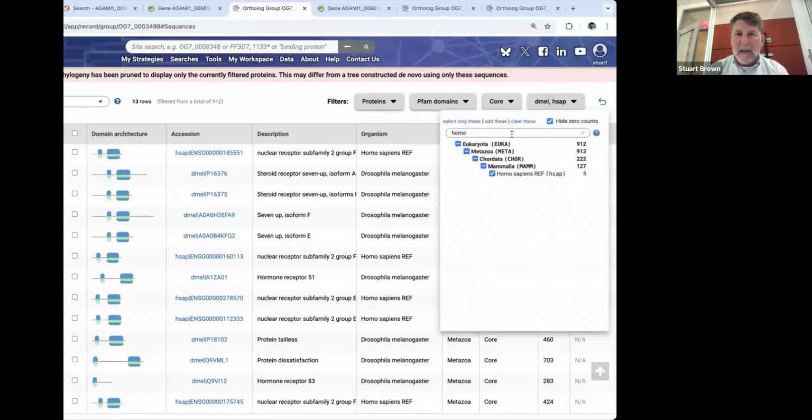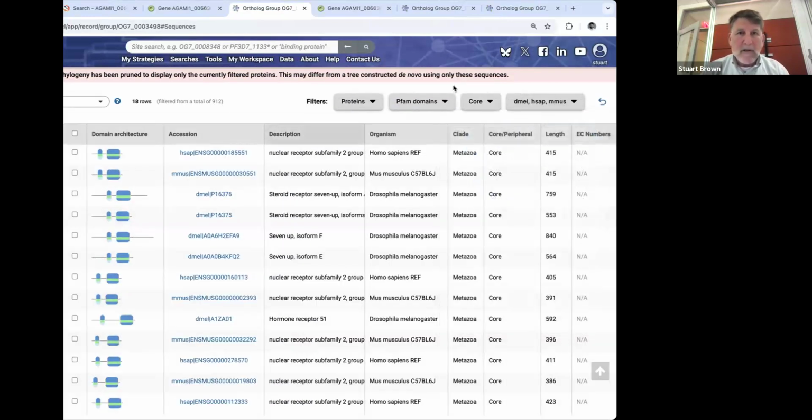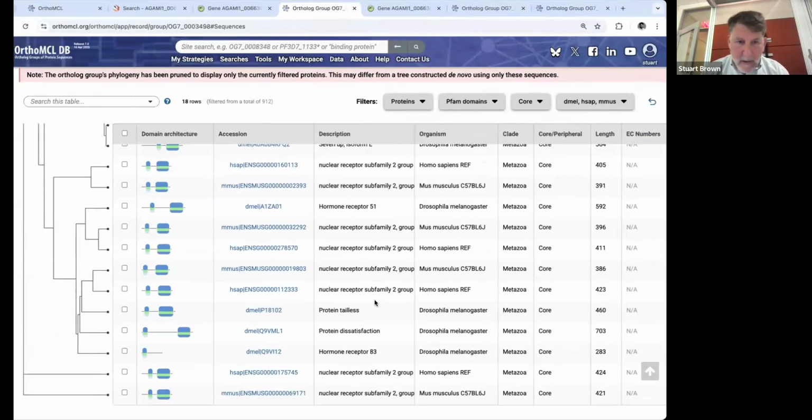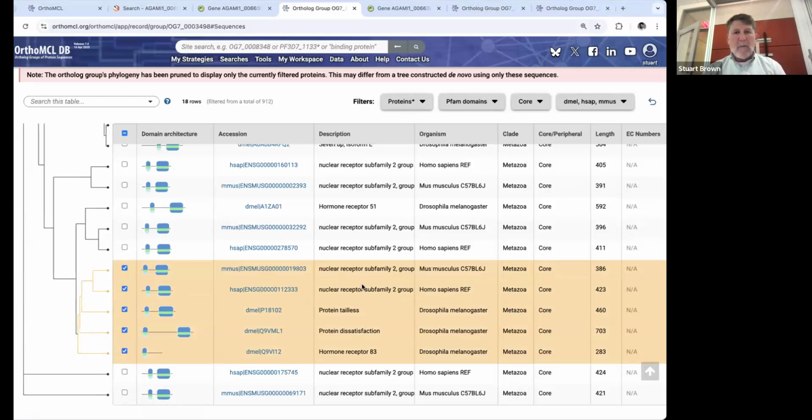We could add mouse here and say, does mouse also have that exact same protein as the tailless one? And you could say, yeah, here's tailless, here's human, and here's mouse. They form a subtree. And interestingly, Drosophila has 2 more in that subtree that have no paralogs in human or mouse. So we don't know when that duplication happened, but seemingly Drosophila has its own thing going there.